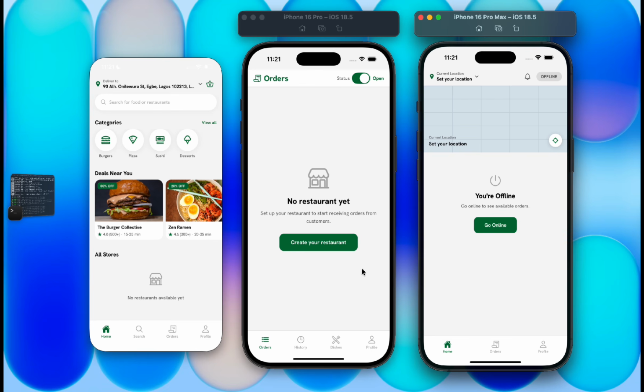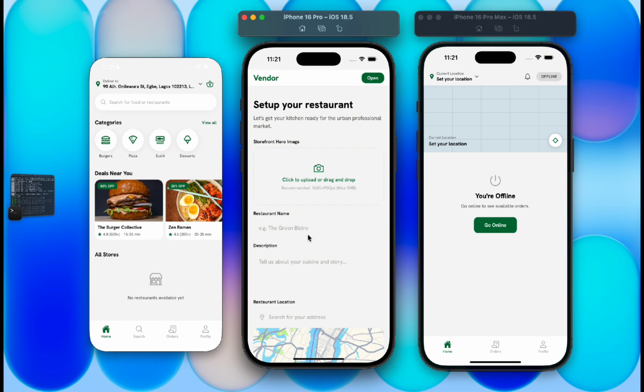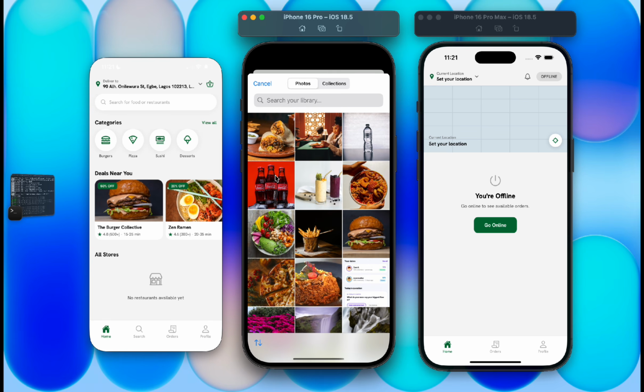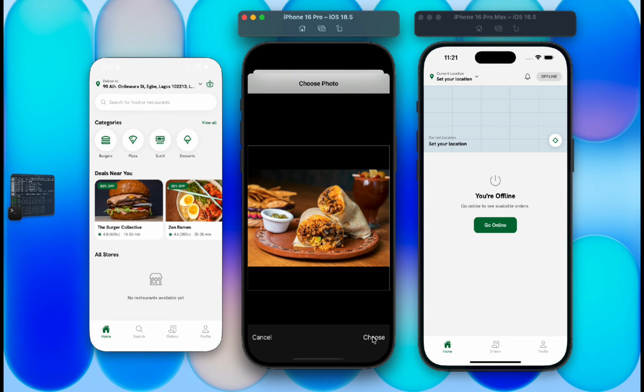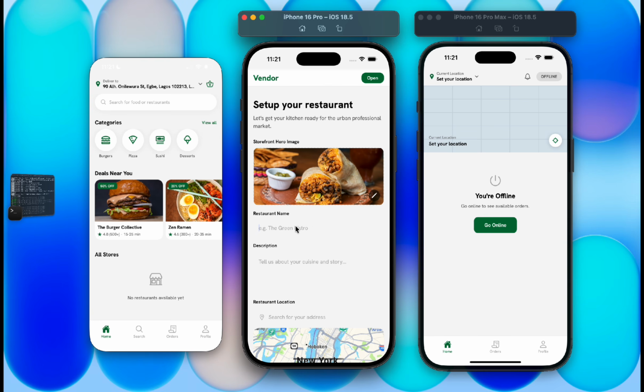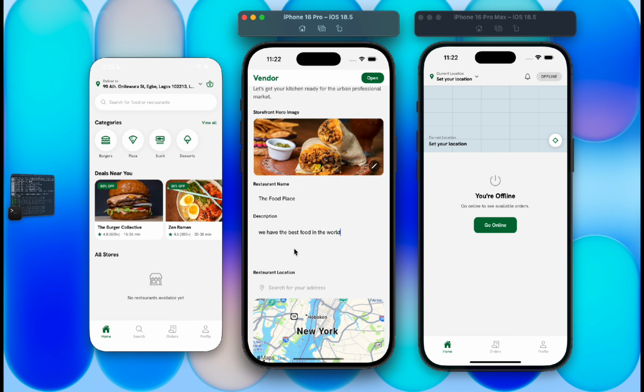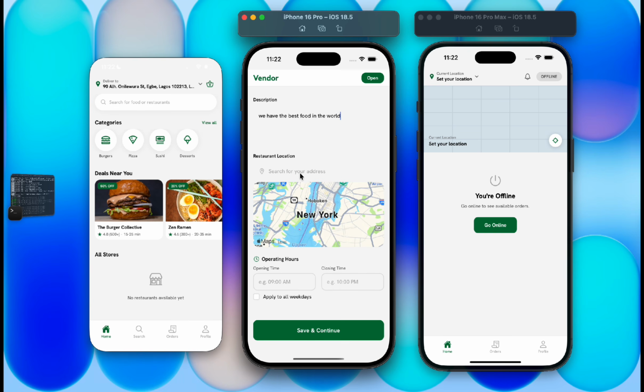So let's create our restaurant, guys. This is really interesting. So we create our restaurant, we select the image for the restaurant we want to create, and let's say is this. So this is a burrito. Choose this. So okay, let me just call it the food place, and we have the best food in the world. So let's say this is found in Lekki.